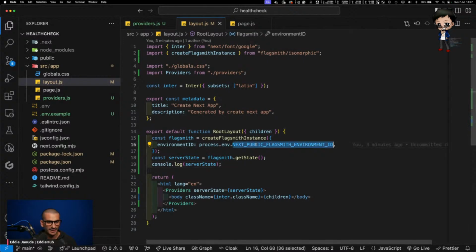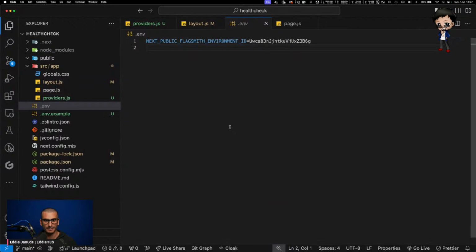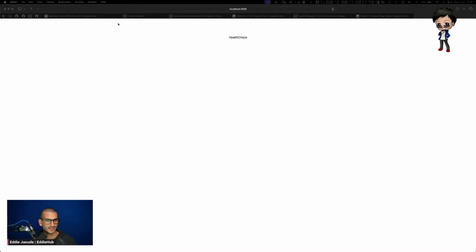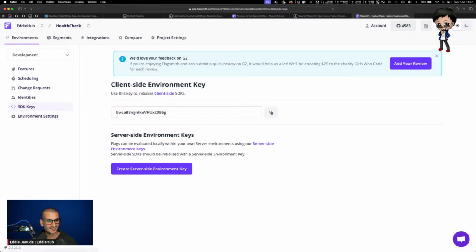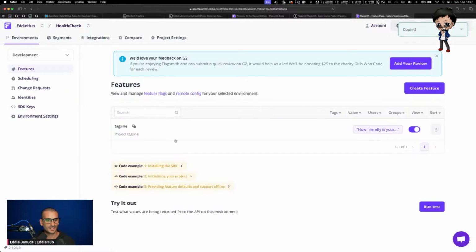Did I spell it correctly? I added it to env, so it should be getting my project. See, it's definitely a live stream. Things go wrong. I think that's correct. No space in it or anything. I'm going to copy it from there and just double check, because we do have one flag. It is enabled. It is for all environments.